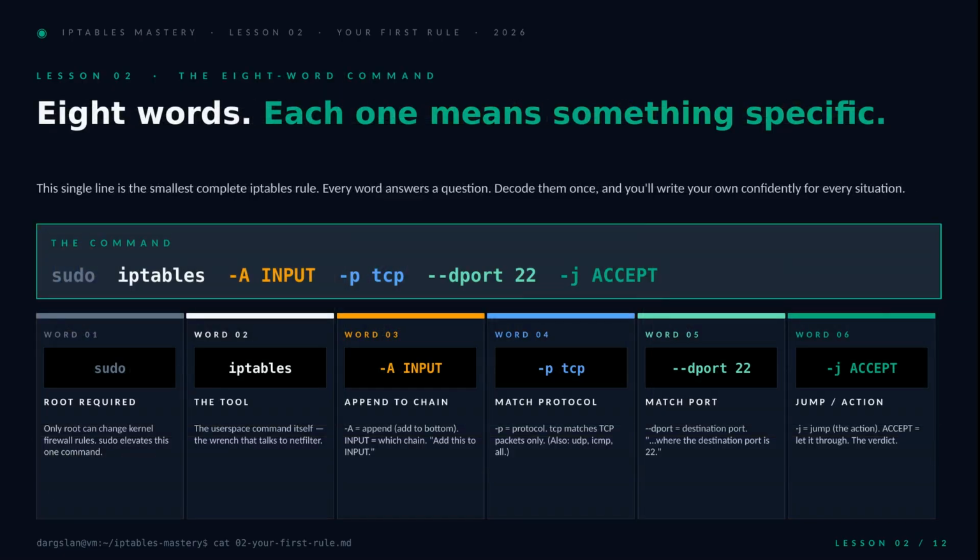With the safety net in place, let's meet the rule itself. This one line, sudo iptables -A INPUT -p tcp --dport 22 -j ACCEPT, is the smallest complete iptables rule you can write. 6 meaningful words, and each one answers a specific question. Who's allowed to run it? What tool, which chain, what protocol, what port, and what to do. Decode them once here, and every rule you read for the rest of your career suddenly makes sense.